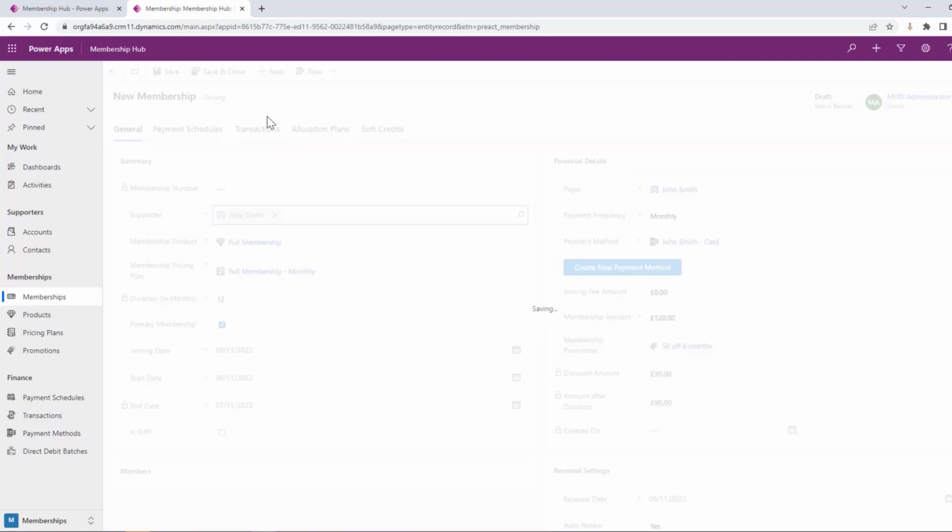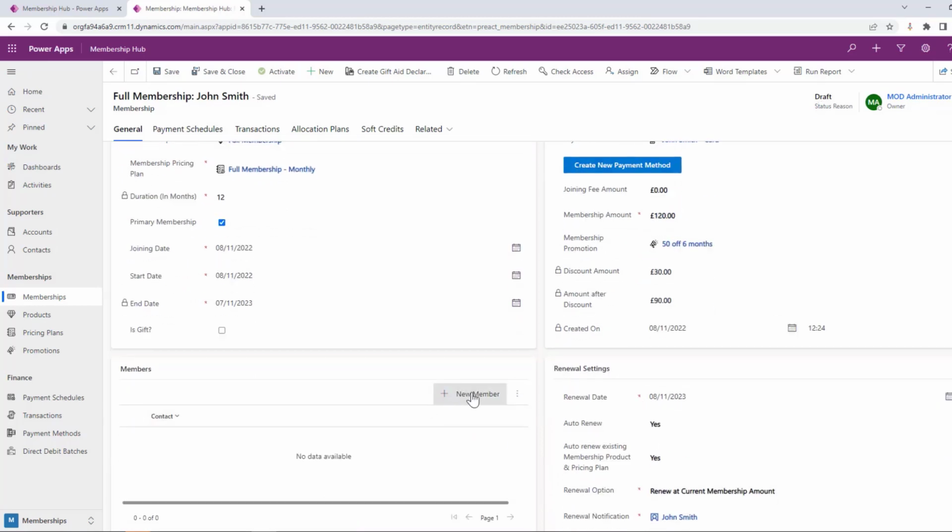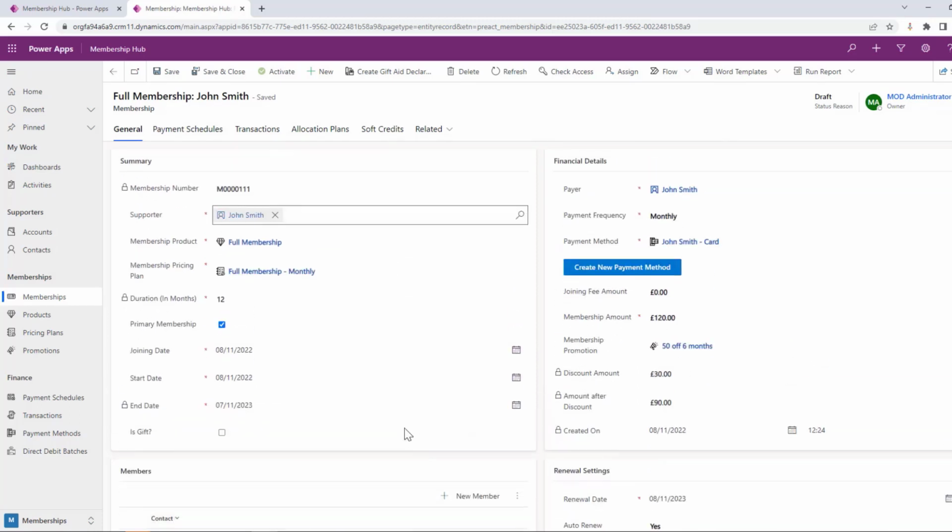So if I save this particular membership, that's going to create the membership record for me. Note how the status reason of this membership is in a draft state here. So it's not currently active. It doesn't have a payment schedule or any associated transactions created for it yet. I can also specify any additional members as well. So if this was, say, a family membership or a corporate membership where there are multiple members in addition to the primary supporter that would need to have access to this membership, then I can come in here and add those.